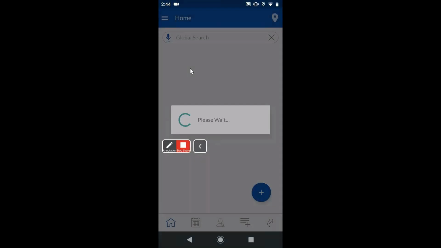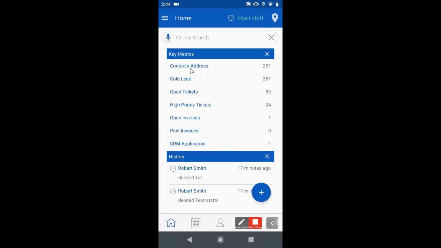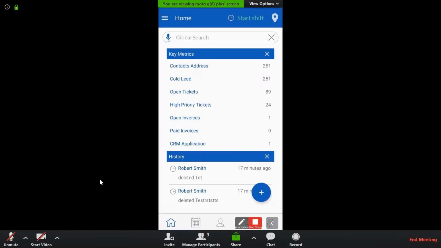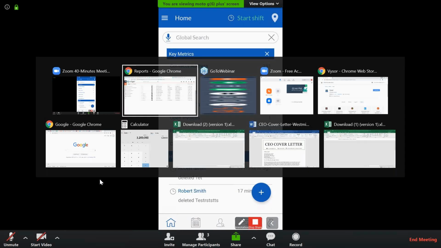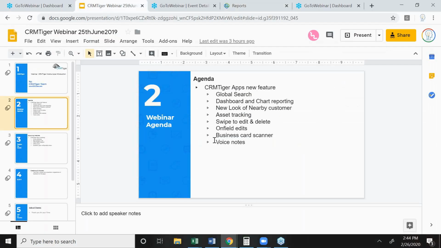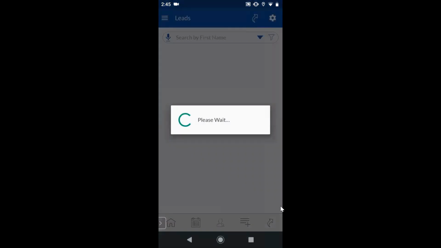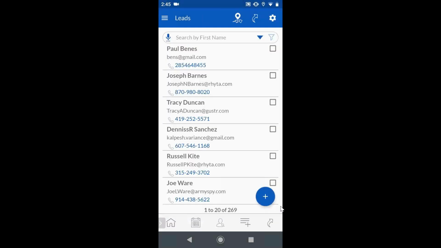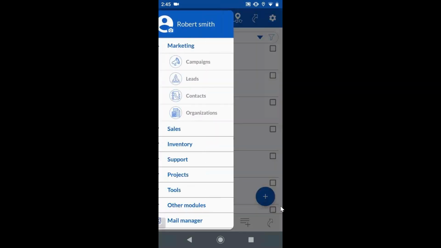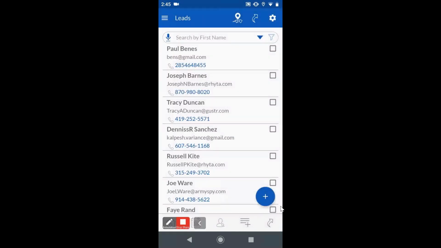Now let me go to the home section. Okay, so this is the part of these things. Now let's move to the nearby customer features. So if I click on a lead, okay, let me go to the home page.